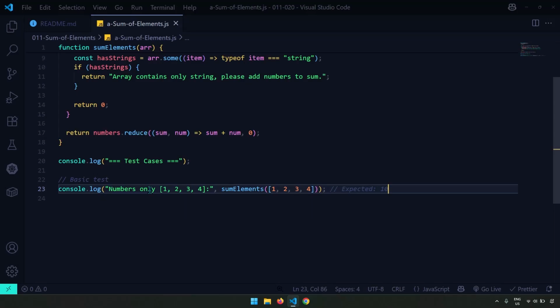So if we pass in 1, 2, 3, 4, and we call the sum of elements, this is going to be just a string comment for us. So what if we pass in 1, 2, 3, 4 to the sum of elements, we expect the result to be 10. And now let me run this.